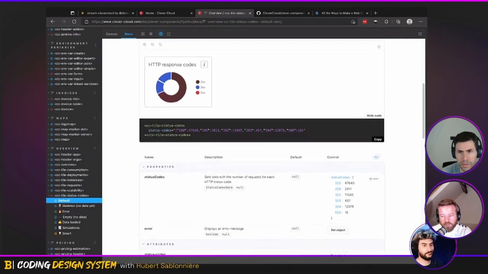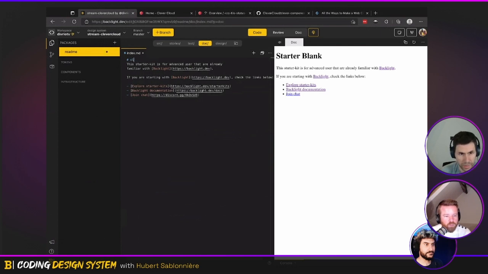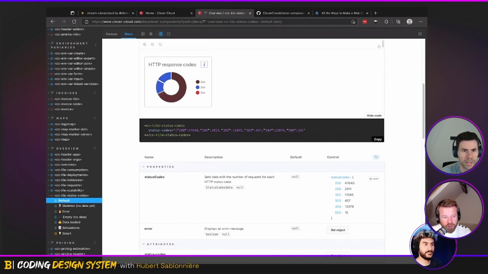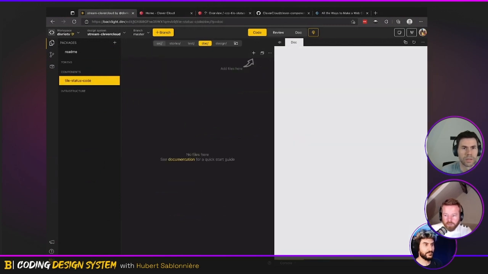Okay. All right, let's do this. There's a few things we can do. I'm just gonna quickly change that. Flavor cloud stream, and we can create the new component. And so, how is it called? It's called CC Clever Cloud Tile Status Code. Tile Status Code. So let's do ion status code the same way. And so we can do right away, we can go straight into a story.